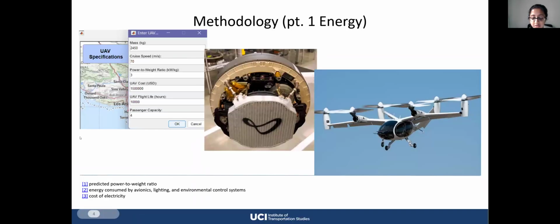The bulk of my model's usage is not in graphing the flight path, but in calculating the energy and cost consumption of the UAV on the selected route. In that vein, the two major components of my work that I'm going to discuss today are the energy model and the cost model. To make more accurate predictions, the program needs a few specifications of the type of air taxi being considered for the flight. Mass, speed, purchase price, and passenger capacity are some of the required parameters.